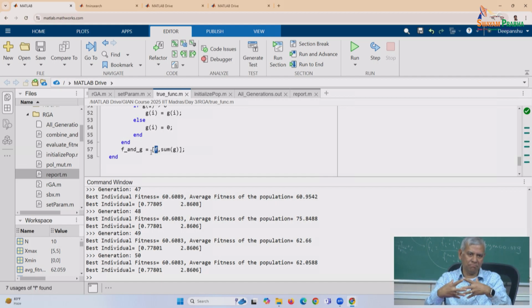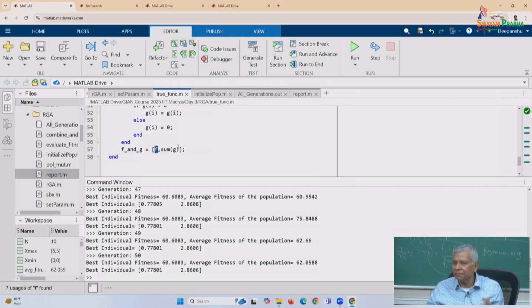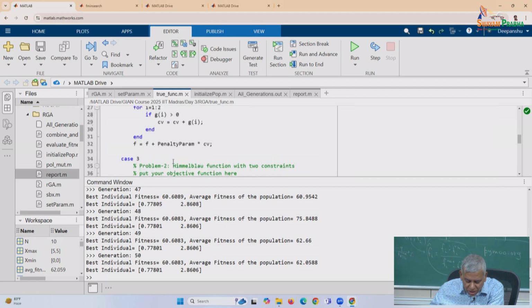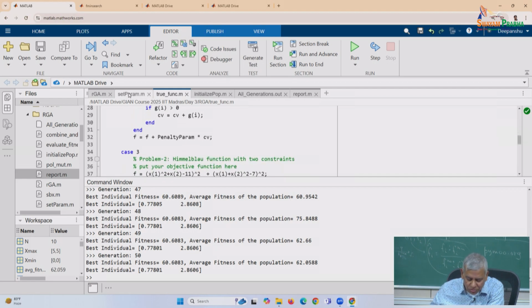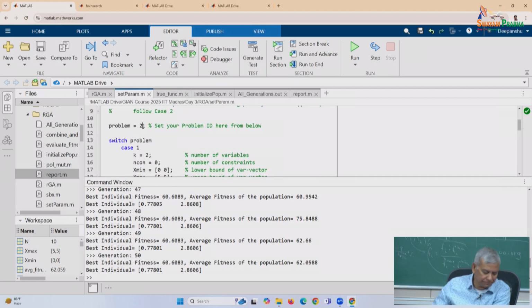We don't add them with the penalty, we send both, and we have a tournament selection that checks if it's feasible, then it compares the f. If both are infeasible, then it compares the constraint violation. So that algorithm is built in here. So we're going to use now case 3, which means I go to set param 3 and put it to 3.